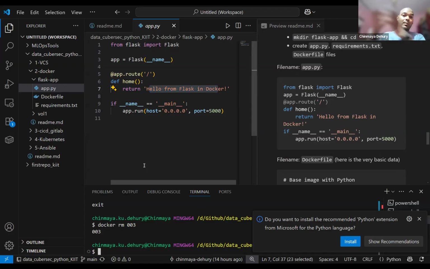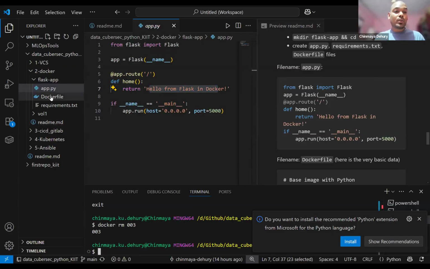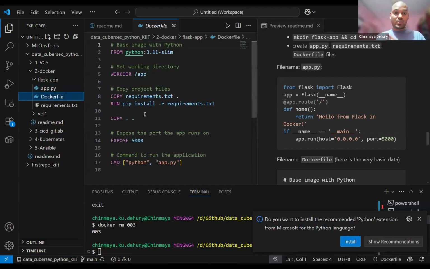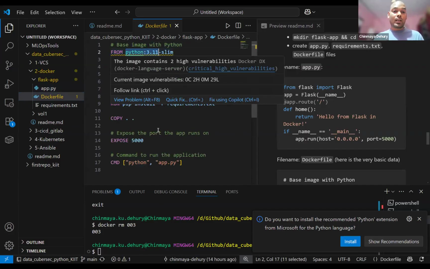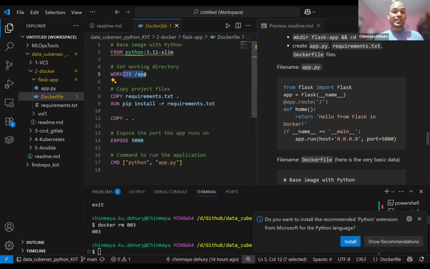But for that, I need to create the image. And for that, I need to first create a Dockerfile, because the Dockerfile is the basis of creating a Docker image, and the Docker image is the basis for creating a Docker container. So I create the Dockerfile. I've already created this one just to save some time. FROM is basically the image; the base image should be Python 3.11. And then the working directory is /app. It's something like when you log into Linux, the default directory you land in. That is what your working directory is.